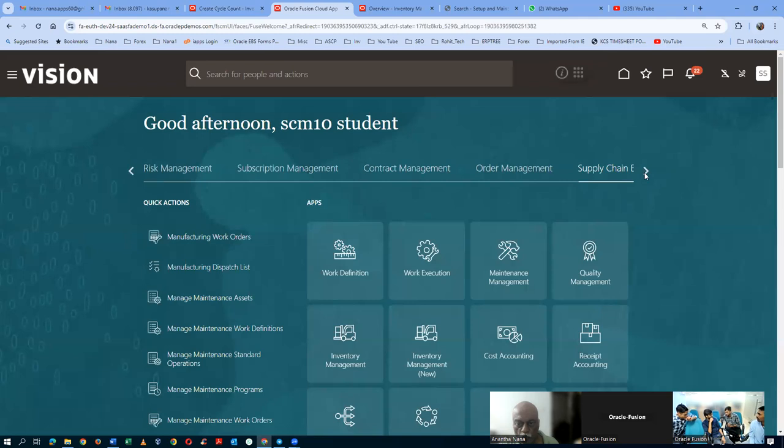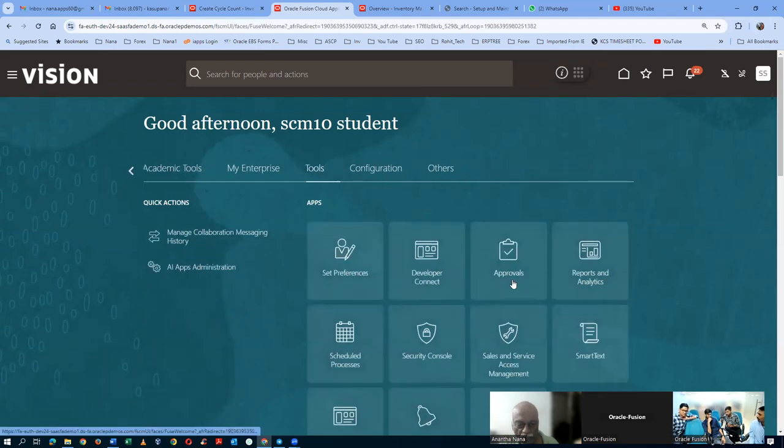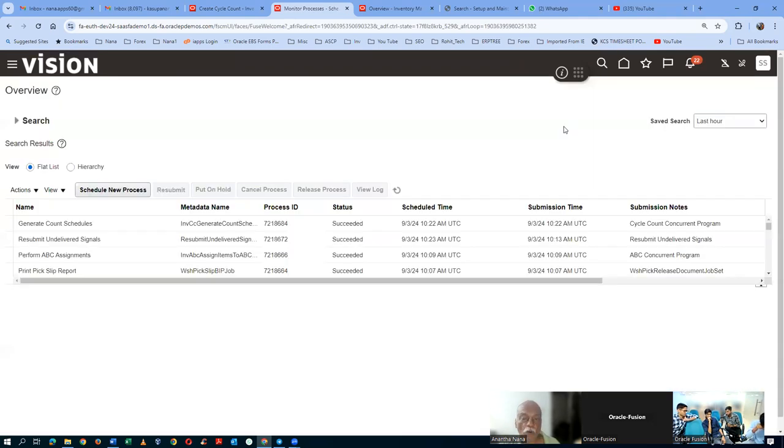Now go there. I will go to tools, and then scheduled processes. I go to the tools and then scheduled processes, and look at where the 884 is coming from. Generate count schedule is running. It has now succeeded. So the count schedule is now created actually.